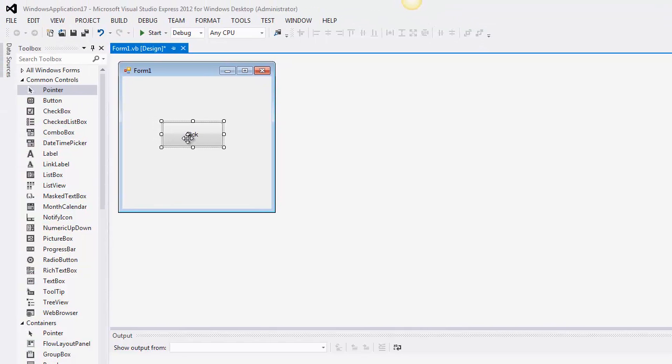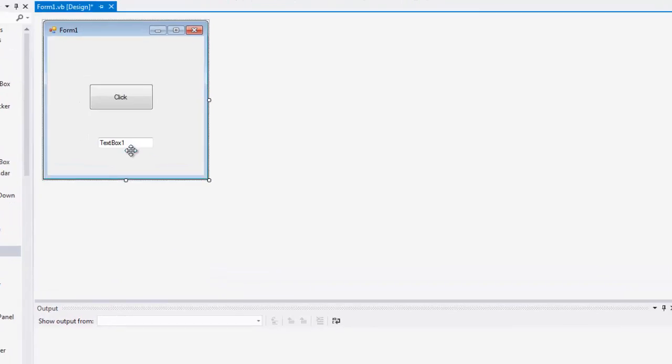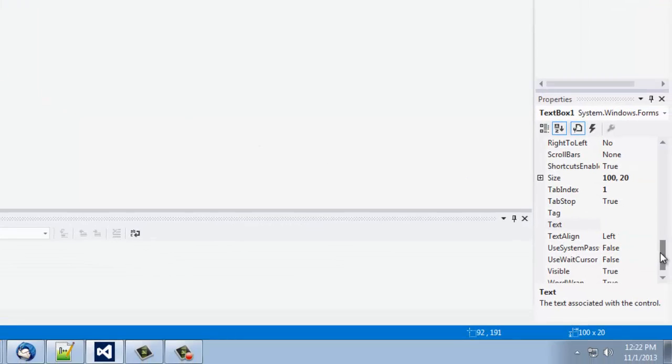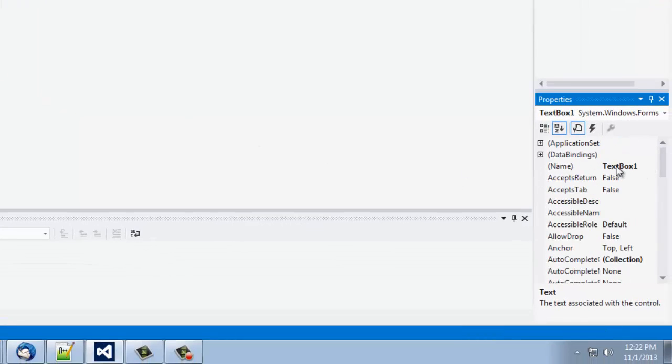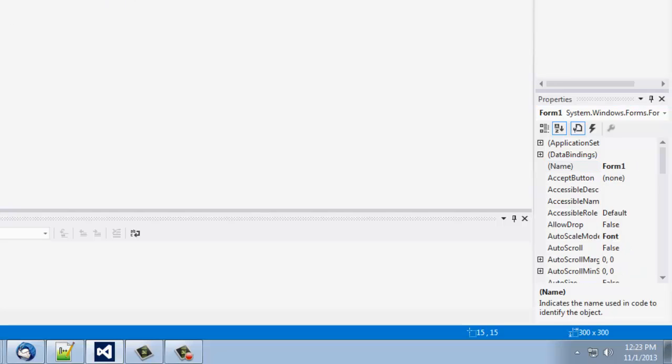To make this a full example, I'm going to put a text box on the form. A text box should always be named by you. Text box 1 doesn't work for anyone, so just don't do it. Instead, use TXT, and since it's going to be my output, that's a funny way of spelling output, but I'm going to call it text output.